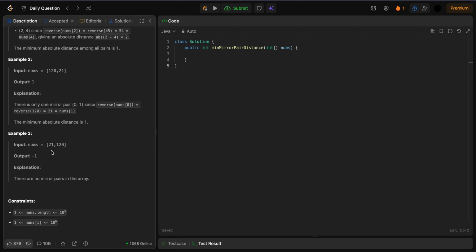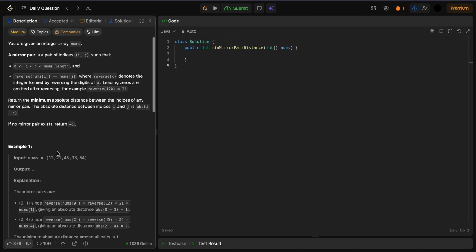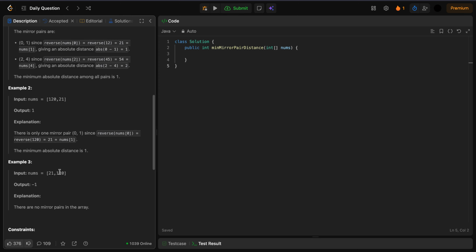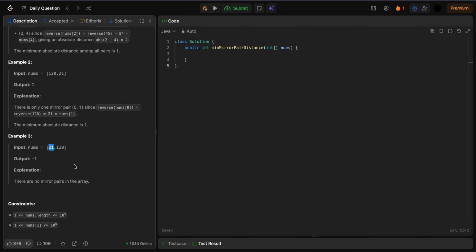Now if we check over here, our number given is 21 and the other one is 120, and if we reverse 21 it will be 12. Our condition clearly states that the reverse of nums[i] should be equal to nums[j]. So if the reverse of 120 is 21, then i should be having value 120, and j will be having value 21, which will not satisfy our condition. So this will not be a valid pair, and we will be returning -1 as the output.